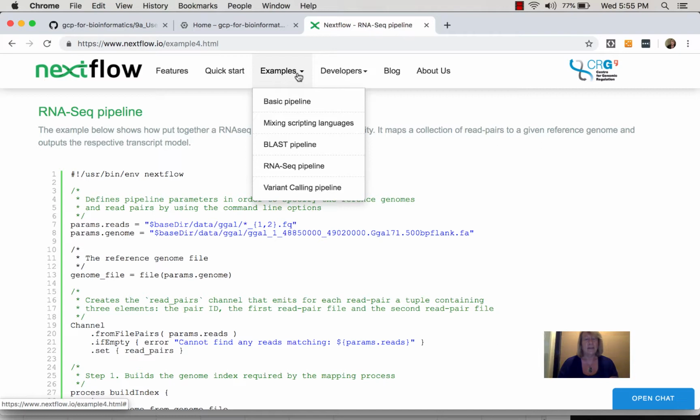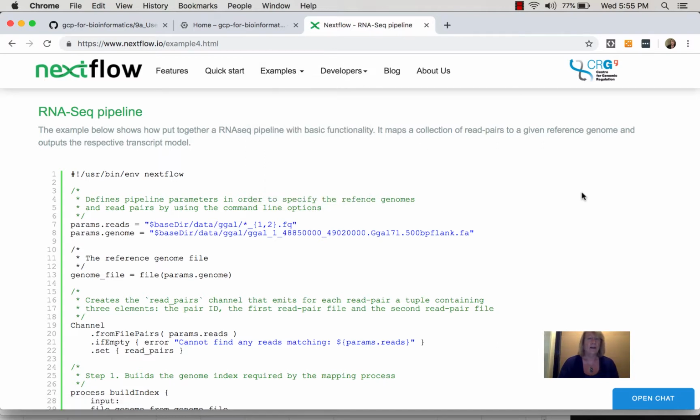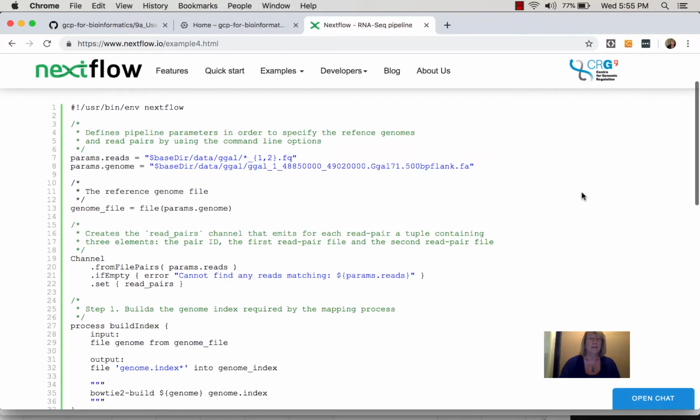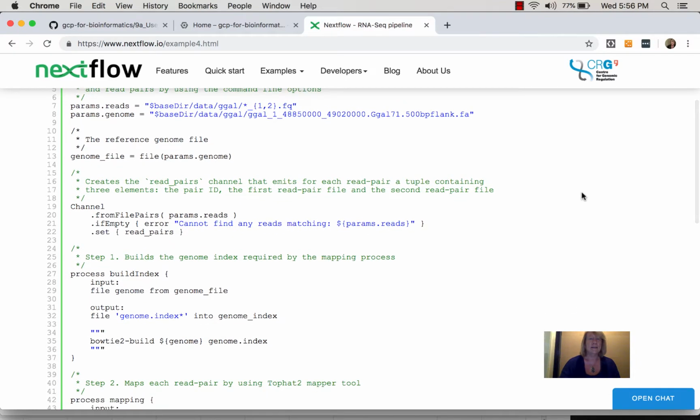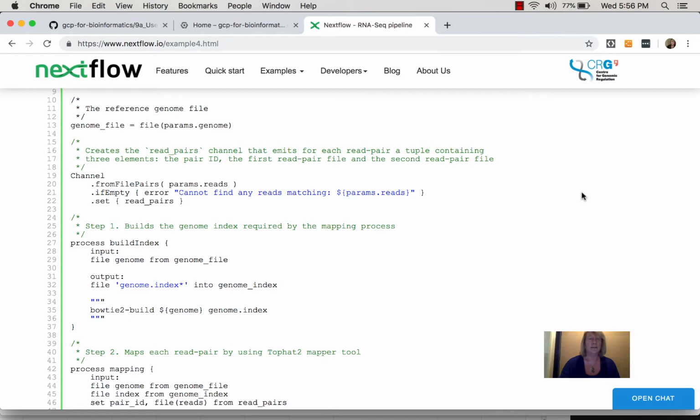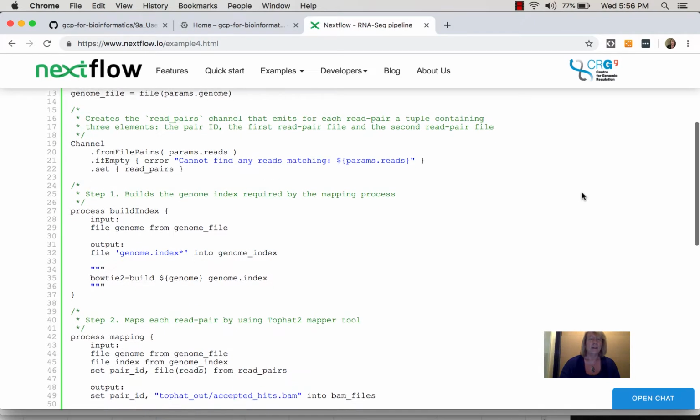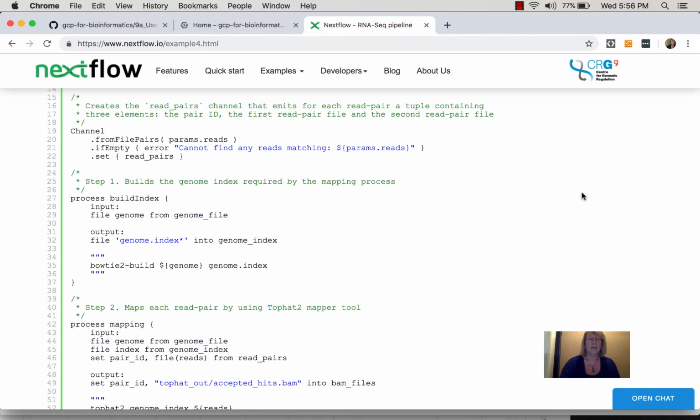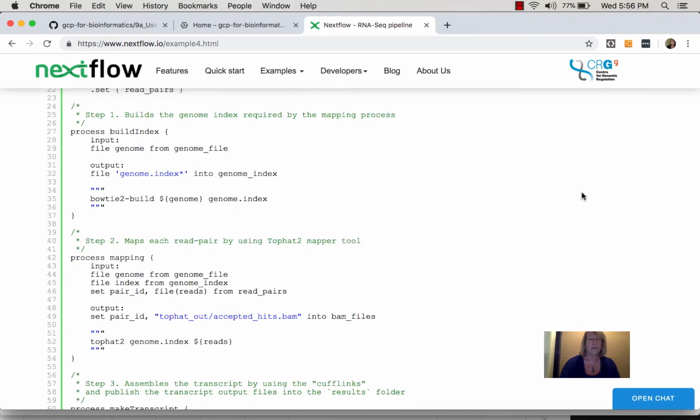It's set up with GATK3. There is a branch for GATK4 as well. This example shows how to put together an RNA-seq pipeline. It maps the collection of read pairs to a given reference genome and outputs the respective transcript model. So you can see we have some input here on 6 and 7, and then we have a reference file listed on 13. And then we create a channel for working with the data. And then we have a couple of steps in our process.